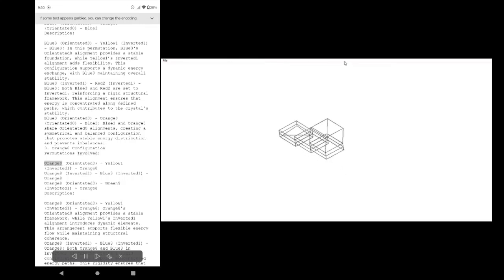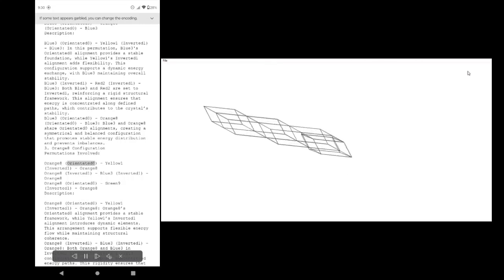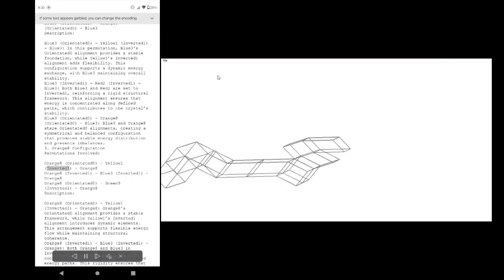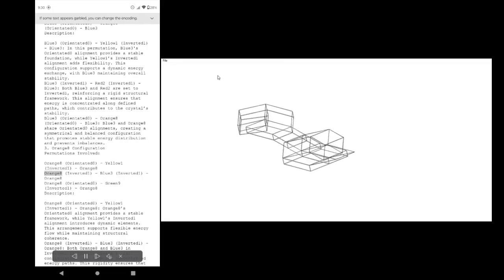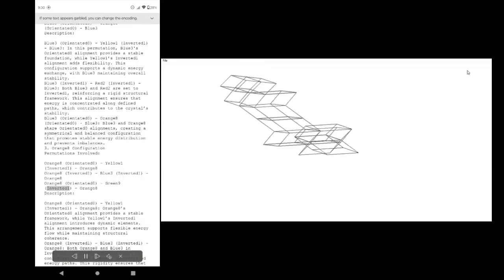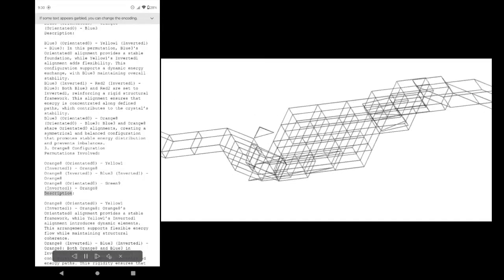Permutations involved. Orange 8, orientated 0, yellow 1, inverted 1, orange 8. Orange 8, inverted 1, blue 3, inverted 1, orange 8. Orange 8, orientated 0, green 9, inverted 1, orange 8. Description.